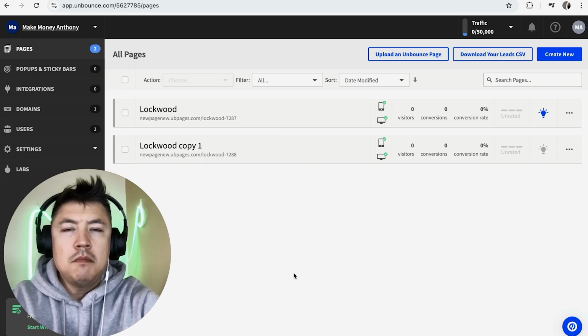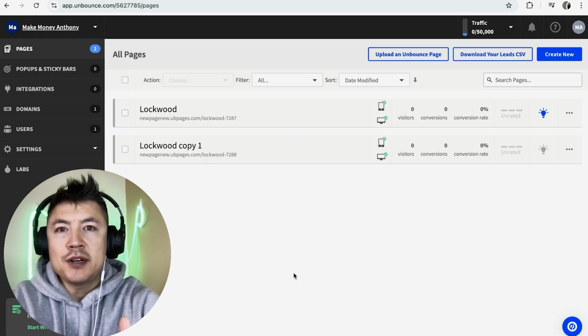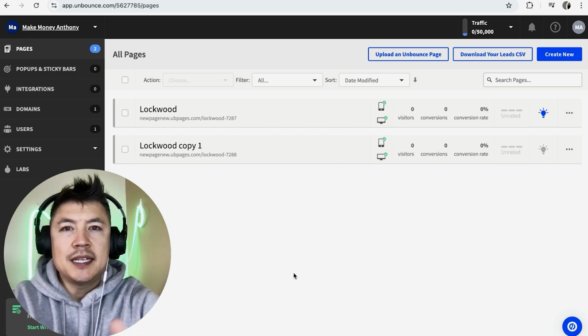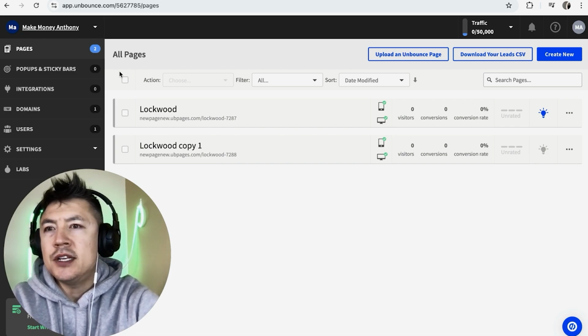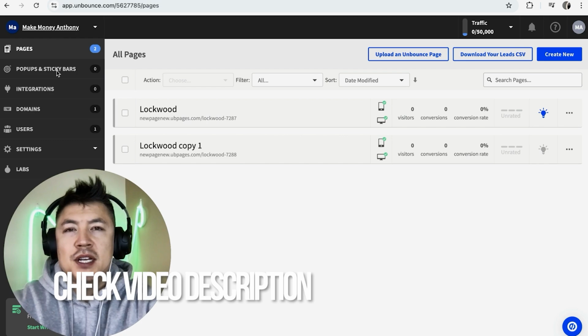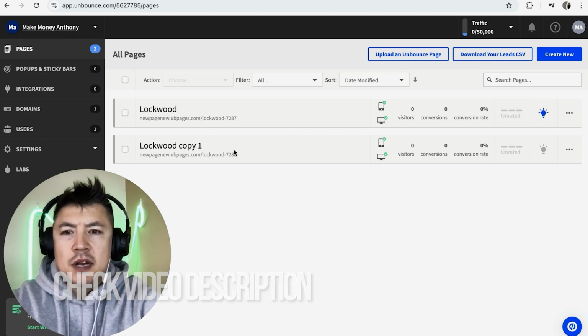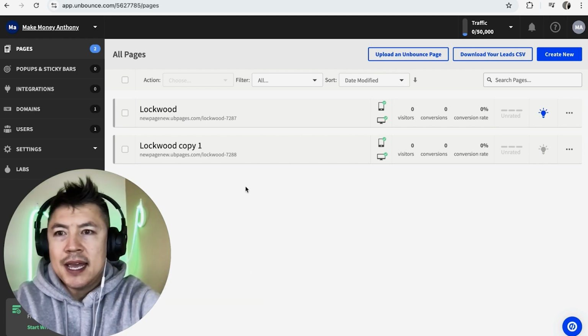Well, that's pretty easy. Maybe you installed the wrong property and it's messing up your data for another one of your websites. Whatever the case is, it's a pretty easy process. It's handled here in your Unbounce account. Check my video description. I'll try to leave the written instructions there as well. But I've already logged into my Unbounce account and this is the home screen.